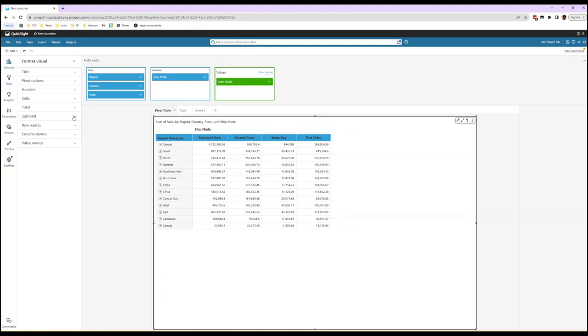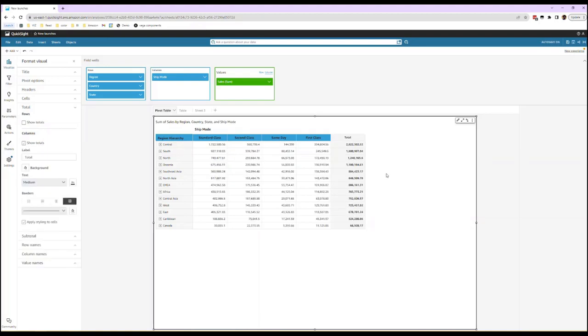Actually, I need to enable the totals because the sorting is done based on totals, right? So let me go back and say sales and descending order. So now you can see each of those regions are now sorted in the descending order of the sales, right?